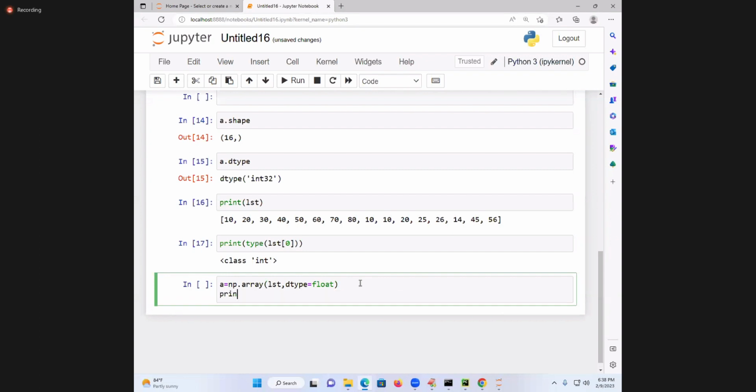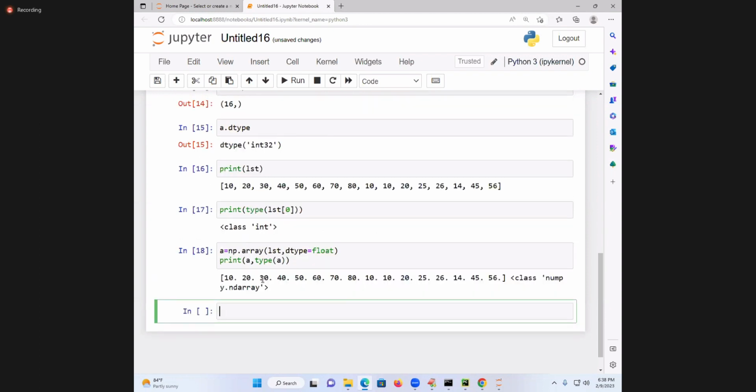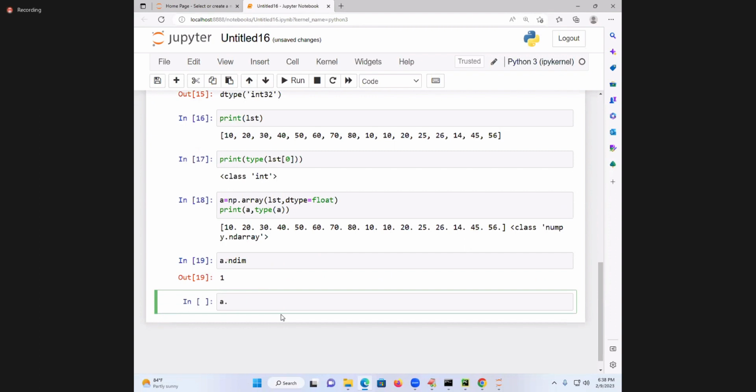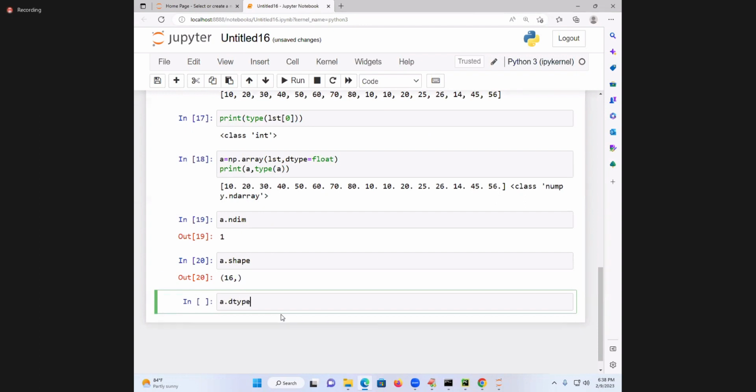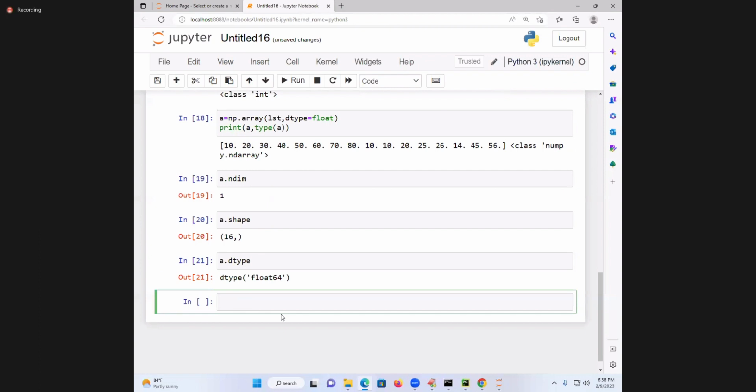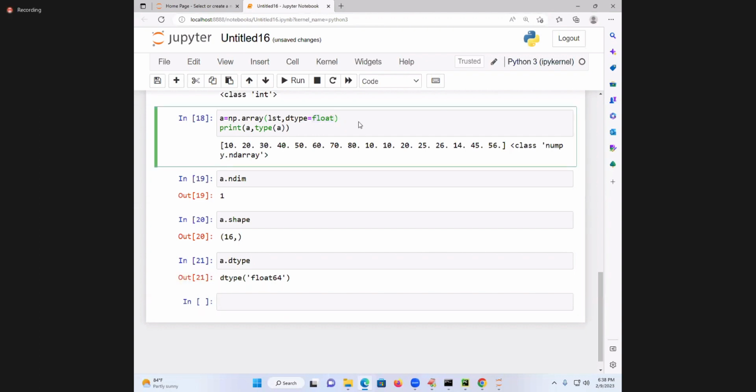Okay. Print of what? A comma type of A. See, students, 10., 20., 30., 40., etc. This point indicates what? Float type. Which type? You print the dtype. a.ndim is the same, a.shape is also going to be 16 only. a.dtype is going to give you float64. What is float64? The internal data type of C language. What is this float? Python data type.